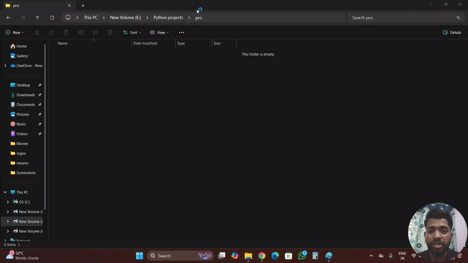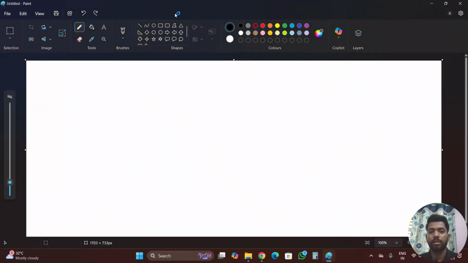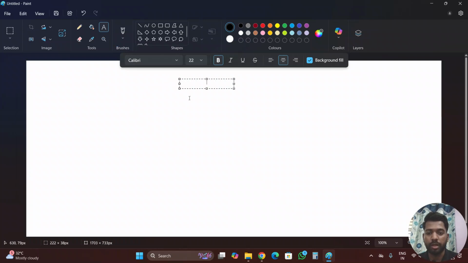Let's start the demonstration. First, we have to learn why we need the virtual environment and what is its necessity. Open the paint, your virtual environment. Let's start with an example.